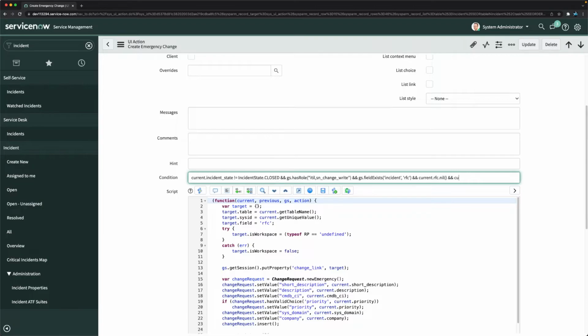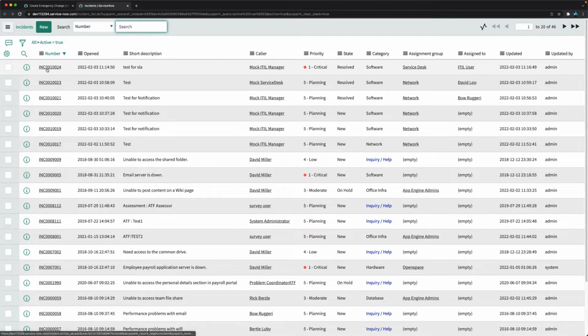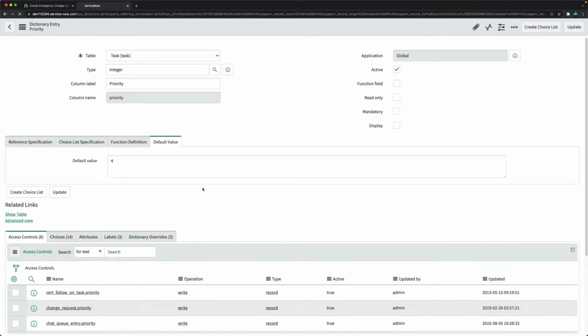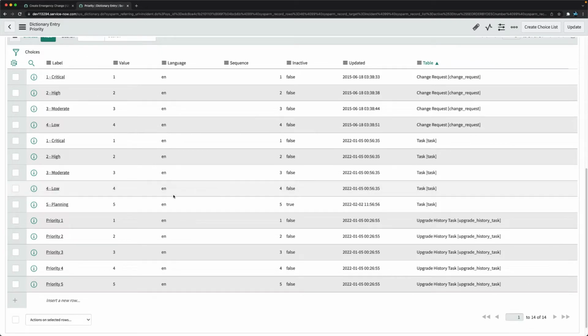and here I will mention current.priority is equal to 1, and I think we should see the values of our priority choice. So if I select this and if I click on configure dictionary, I can just go at the bottom here and we have 1 and 2. Yeah, so value is 1 and 2.